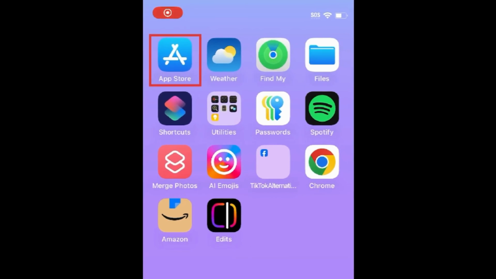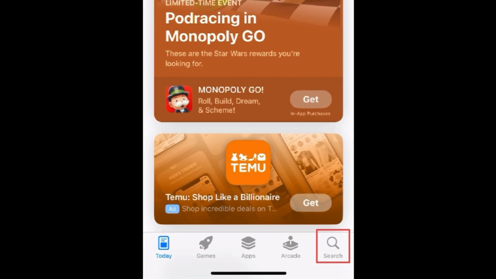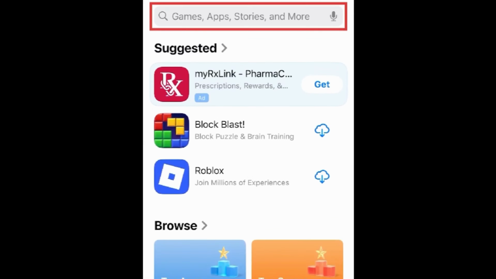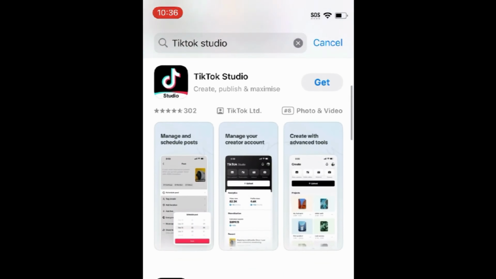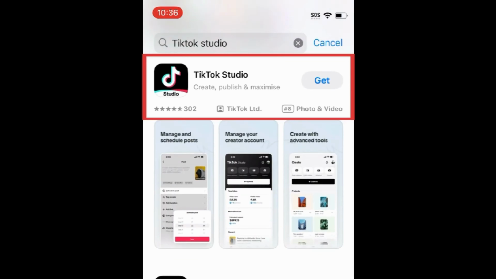To download TikTok Studio, first open the App Store. Go to the Search tab. Then type in TikTok Studio at the top. Tap TikTok Studio when it appears in the search results.